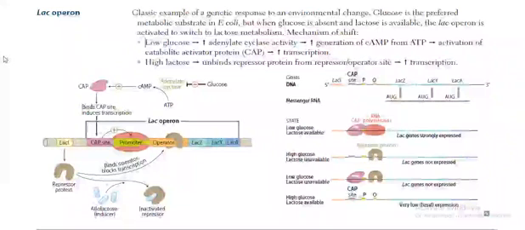Hello everyone, in this video we are going to discuss prokaryotic gene regulation, that is switching on and switching off gene expression using the lac operon, which is a classic example of a gene response to an environmental change. Here we see how the lac operon is regulated in different contexts, such as in the presence of lactose, in the absence of glucose, and in the presence of both glucose and lactose. How do these metabolic substrates, glucose and lactose, manipulate the lac operon?